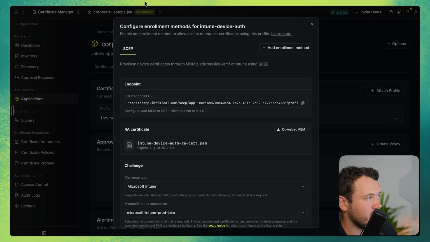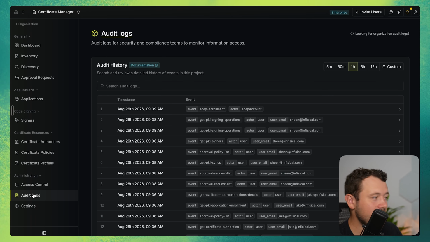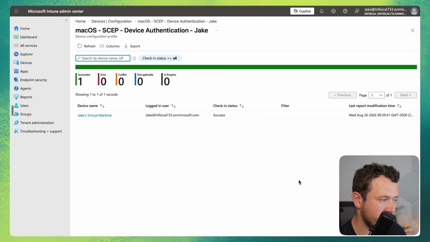Now, if for some reason it's failed, we can head back over to Infisical, and we can check our audit logs. This will record what Intune said when it was asked, and it'll tell you which side refused. So here I can see my SCEP enrollment. And we can also check on the device itself.